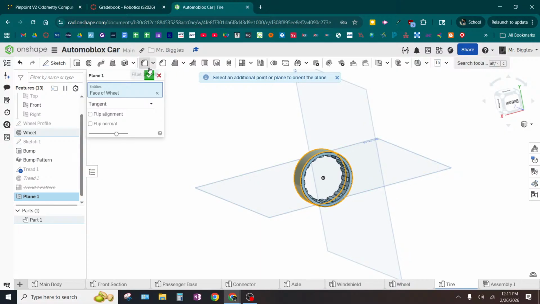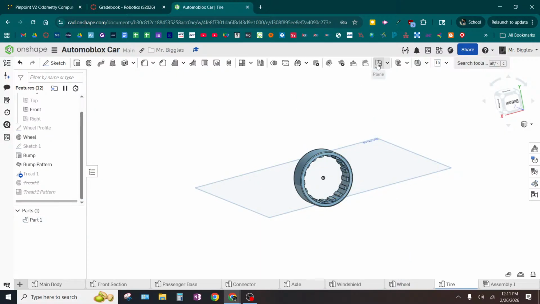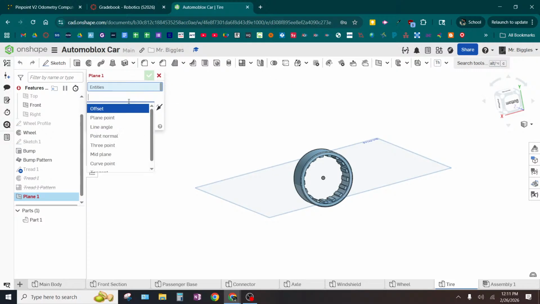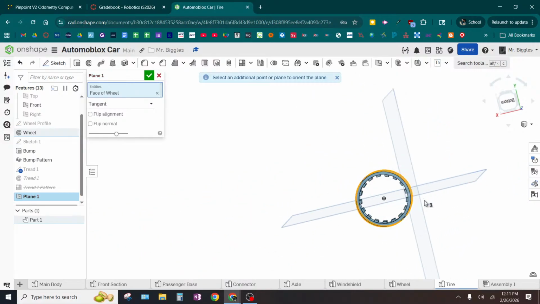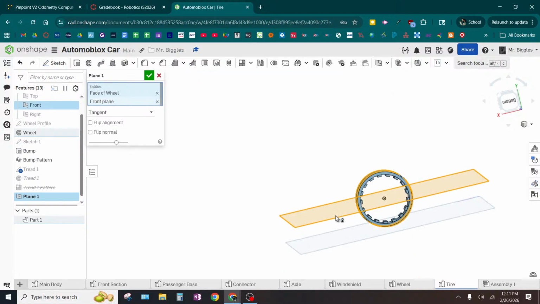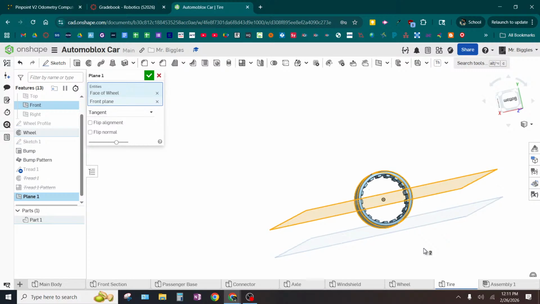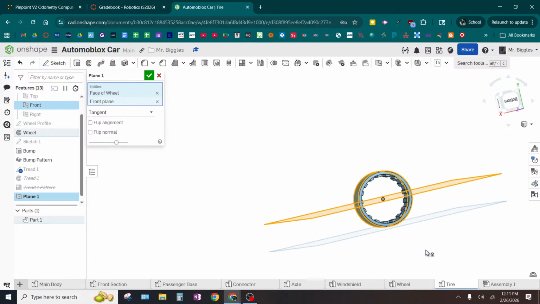All right, so what I'm going to do now is I can sketch on that. I'm going to show it really quickly again. I chose tangent as the option, and I just clicked on this. But there's a lot of planes that would be tangent to this. So see this blue, it says select an additional point or plane to orient it. Like I could click on this one, and it'll make it parallel to that, for example. And that can help me align it to be where I want it.